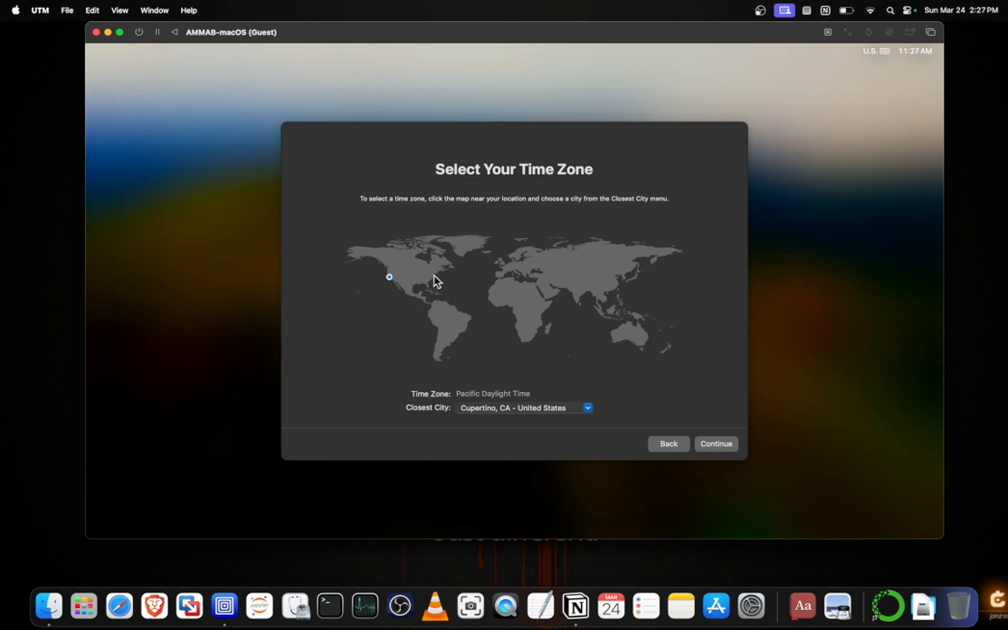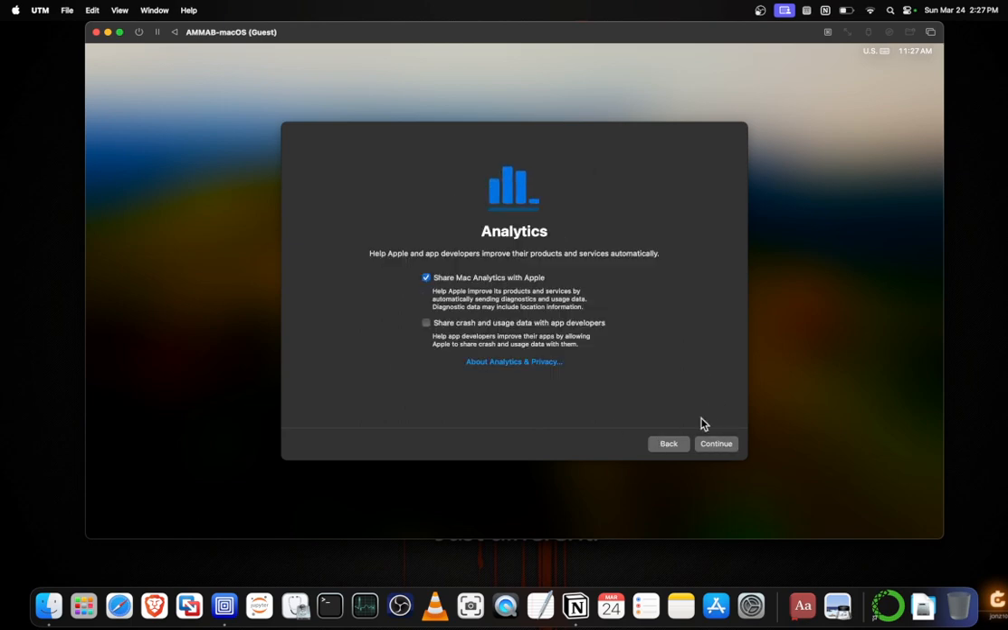That's good at least. For me, I'm going to put New York because I'm Eastern Standard Time. Put whatever time zone you are in the world. I like this little map that Apple does too, so that's pretty cool. And we will hit continue there.